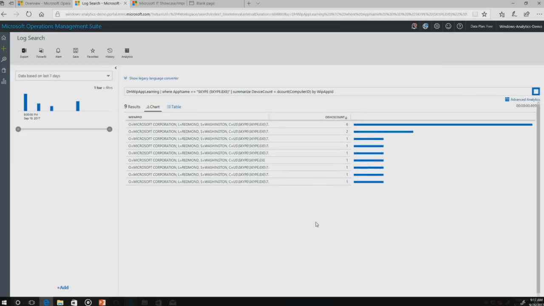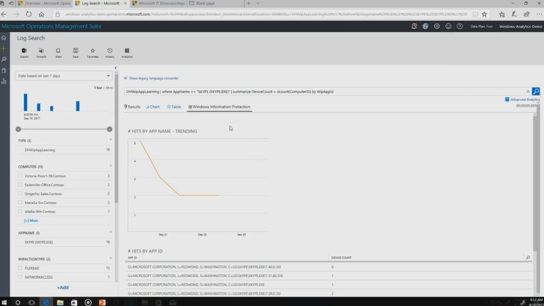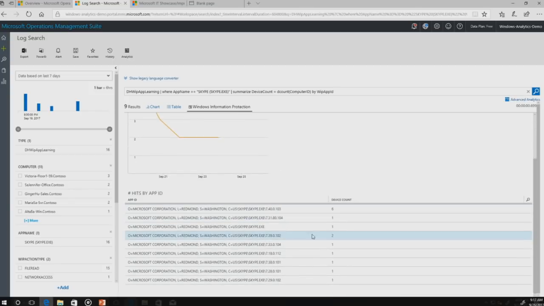Let's do Skype, for example. Just as before, we can see trends, we can see details of which apps on which devices. So I can copy the value from here, paste it into, say, Intune or SCCM, create a new rule in just a few seconds. And then the expectation is that as a result of having created that rule, that would age out of the WIP learning data, and you would see a similar trend here over time, as people are no longer hitting that boundary.